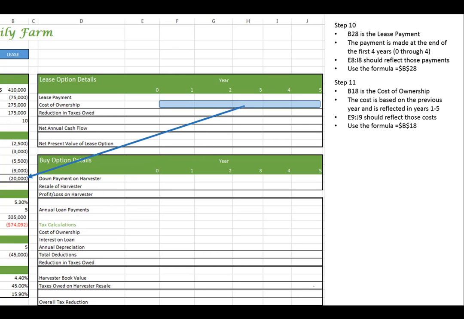Similarly, in step 11, we need to enter the cost of ownership in the range F9 to J9, which is the value located in cell B18. Again, we will use an absolute reference when we enter =$B$18 in cell F9, so that when we copy the reference to the rest of the range, they will all be pointing to cell B18. Why are we using cell references? Well, if the value in either cell B18 or B28 changes, the rest of our spreadsheet will automatically be updated. Otherwise, we would have to change all the cells manually.